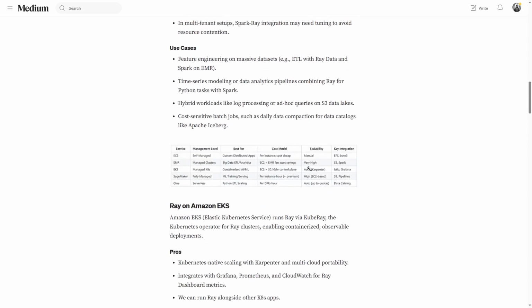So in summary, we have different options, for example EC2, EMR, EKS, SageMaker, and Glue, where we can host Ray. For management, EC2 is self-managed, EMR is a managed cluster, EKS is managed, SageMaker is fully managed, and Glue is serverless. Then we have the cost model. The highest cost we will most likely pay is for SageMaker. The second highest will be Glue, then EKS, then EMR, and then EC2. EMR can be even higher, not sure, but generally EMR will be higher compared to EKS.